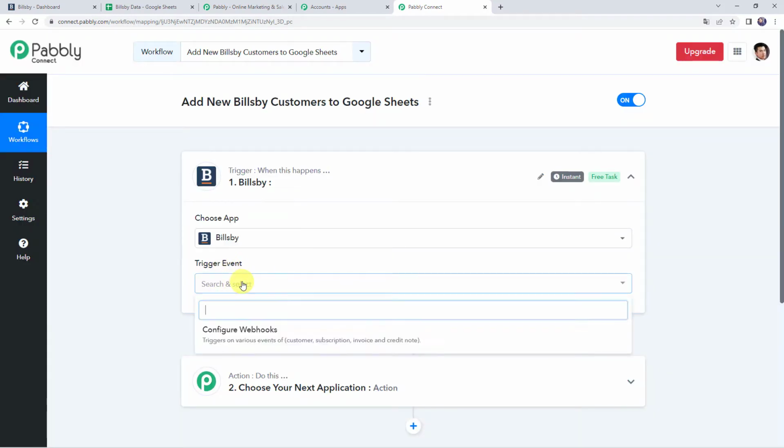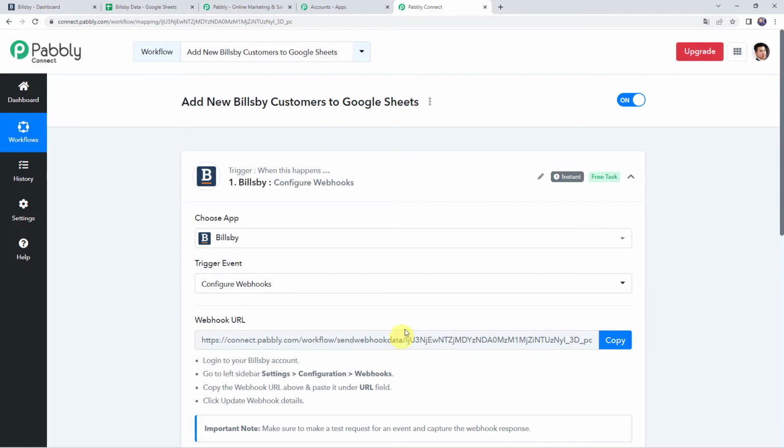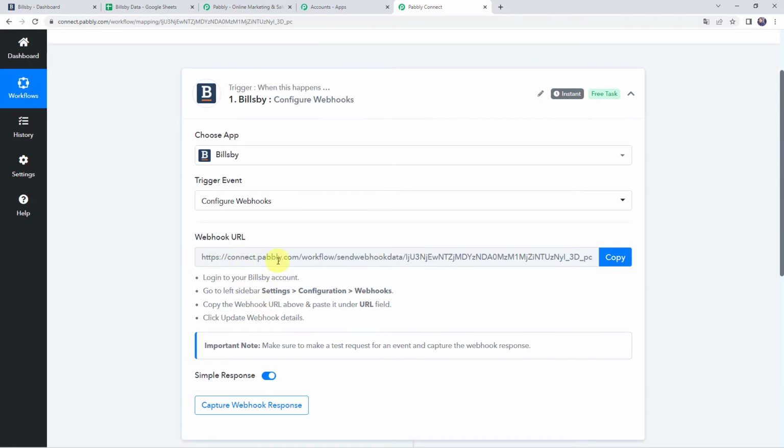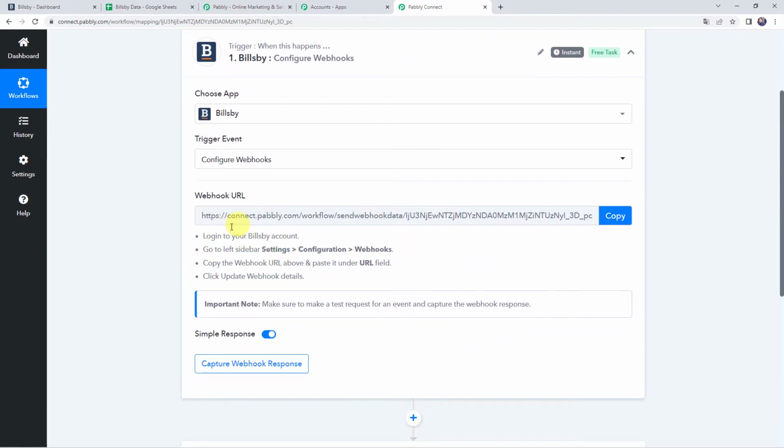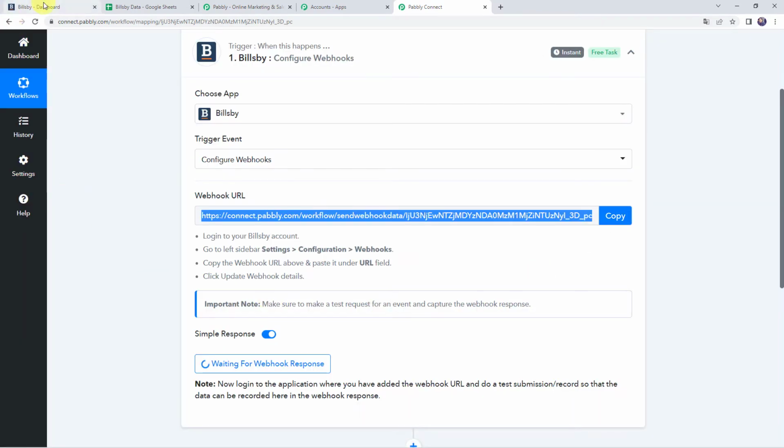Select the trigger event as configure webhooks. So this triggers on various events of customer, subscription, invoice and credit note. Now here we can see a webhook URL and some instructions. By following these instructions, you can set up the webhook in your Bills by account. And here it is also mentioned that you have to log into your Bills by account, go to the left sidebar, settings, configuration and webhooks, copy the webhook URL and paste it under the URL field. Okay, so let's copy this webhook URL from here and I'll just take you to my Bills by account.